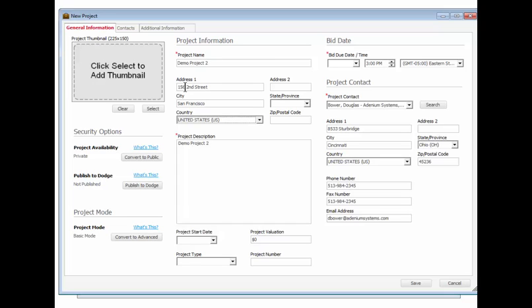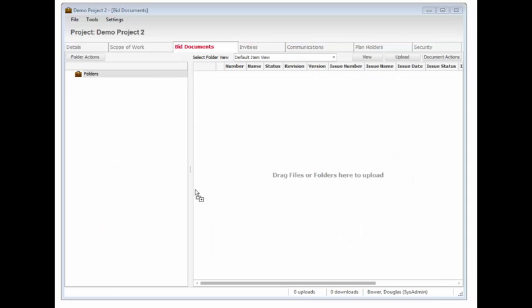None of this information is required. Just put as much or as little as needed. When you are finished, click the Create New Project button again to continue. We will immediately drop you into uploading your project files.